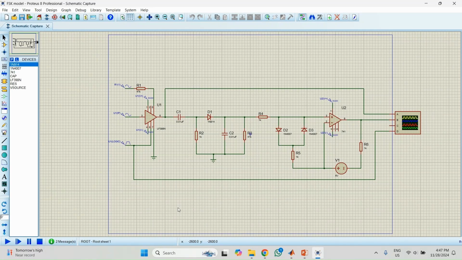Binary frequency shift keying, or in short BFSK, is a digital modulation technique where the digital data is imposed upon a carrier of analog nature. Here the carrier will have two different frequencies.